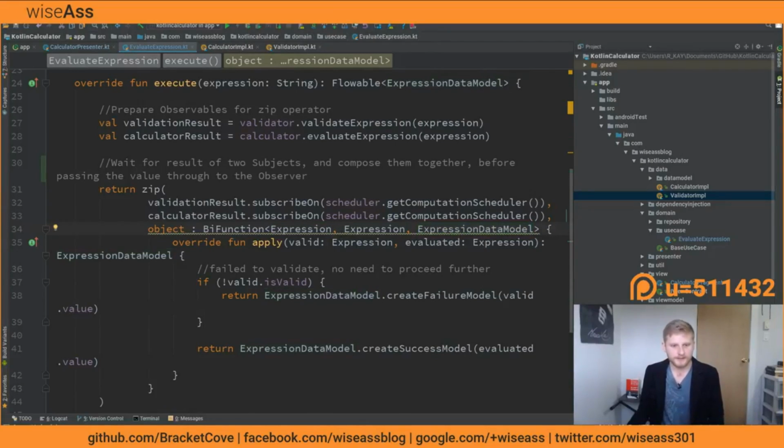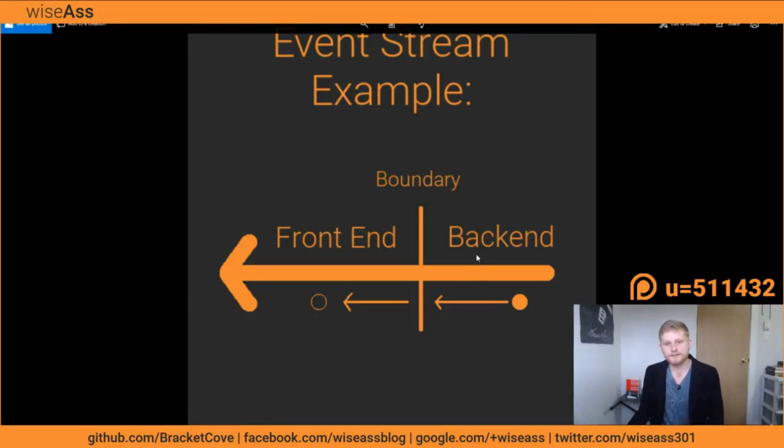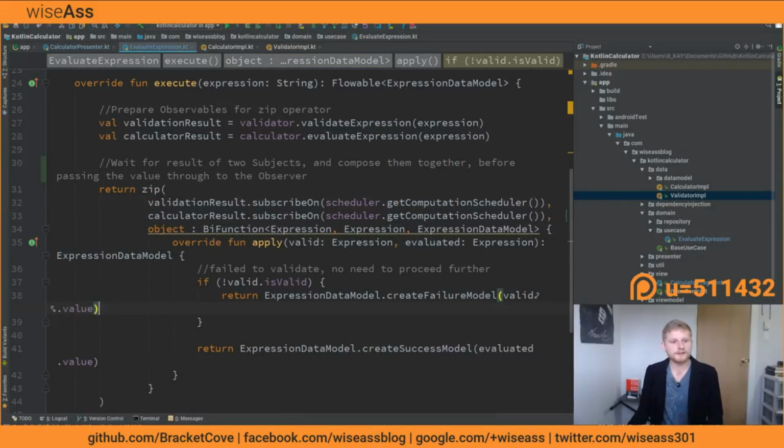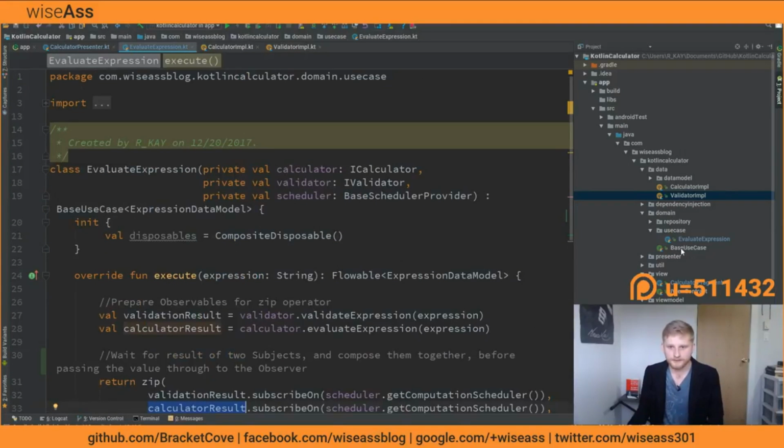Essentially, you can see this stuff is quite difficult to talk about, but I'm showing you that not only are we propagating events from the back end, hiding things and composing streams together, but we're changing them over time. So hopefully that makes sense. And the last thing we'll do is I'll show you validation and calculator really quickly.